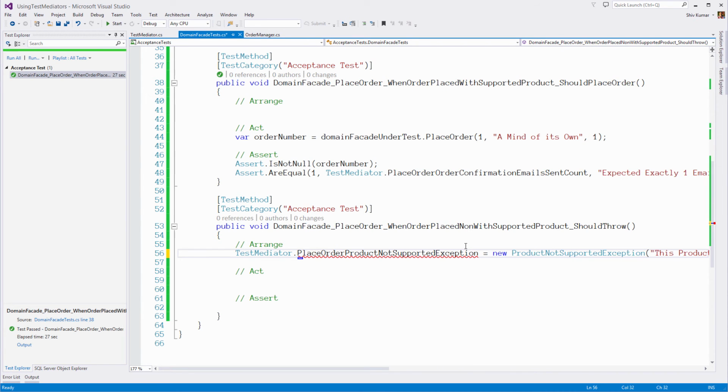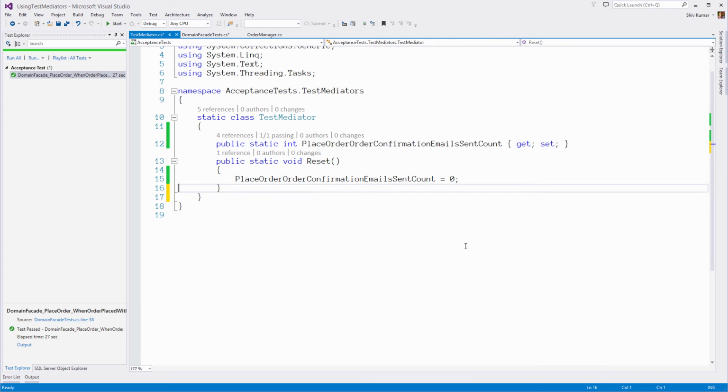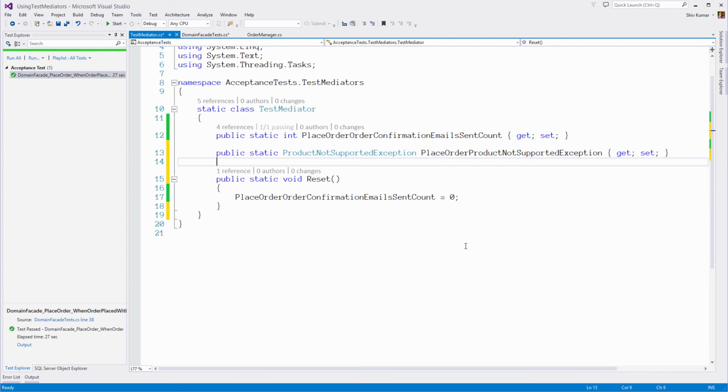Need to also define this property here on the test mediator. So let's define that. And now that this property is defined, we also need to make sure that we reset the value of this property. Otherwise it'll not work correctly. So let's do that. In this case, because it's a reference type, we are going to set it to null. So every time you define a new property on this test mediator, be sure to reset that property the way it's supposed to be reset.